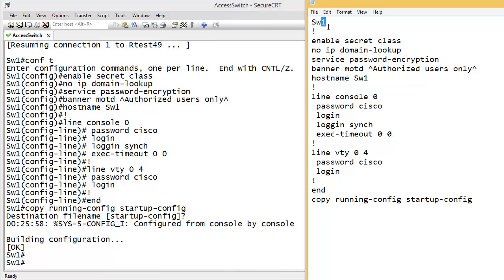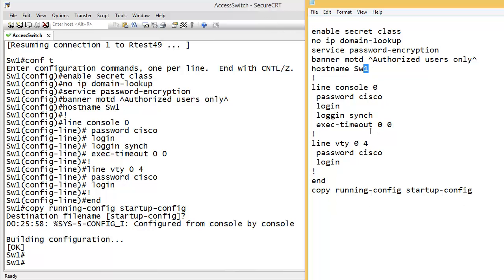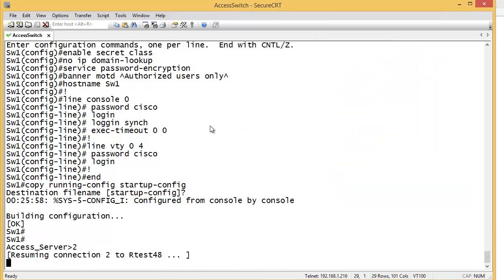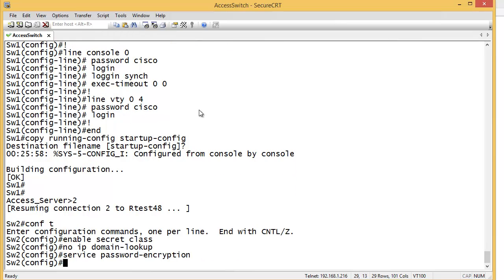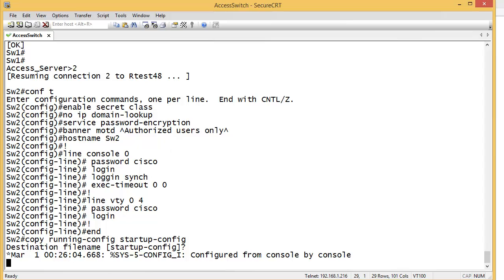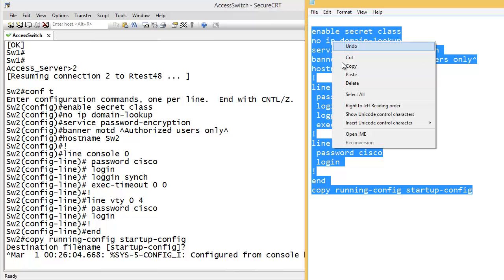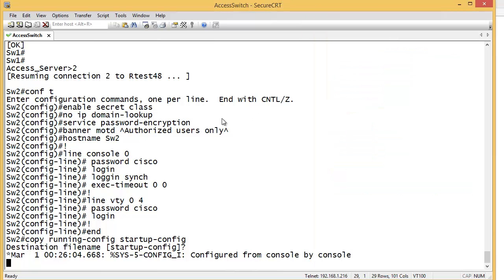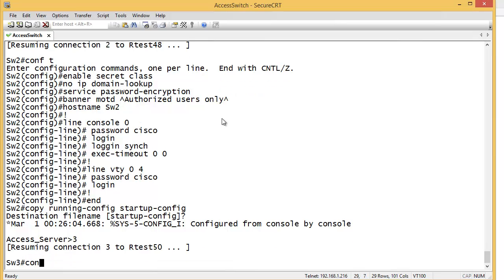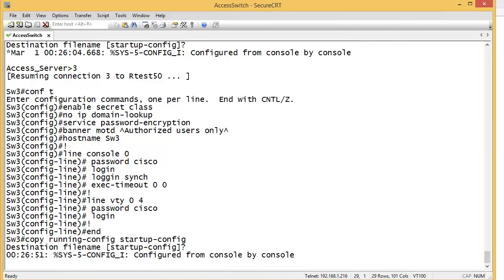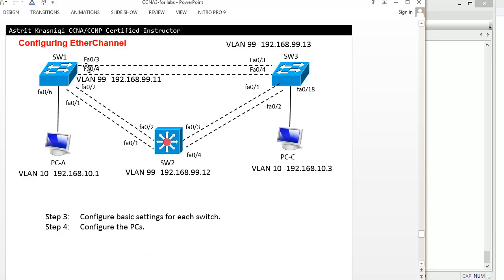So I don't need this. Just type SW2. Highlight, copy, Control-Shift-6 X, move to switch 2, config t, and then paste it there. Okay, go back to my notepad. Configuration for switch 3. Okay, copy, Control-Shift-6 X, third session, and then on switch 3 I'll do config t, and I'll paste it there. Okay, so that's a startup configuration, but we need to create the VLANs, and then give an IP address to the correct VLANs, and then we move on to configuring PCs.